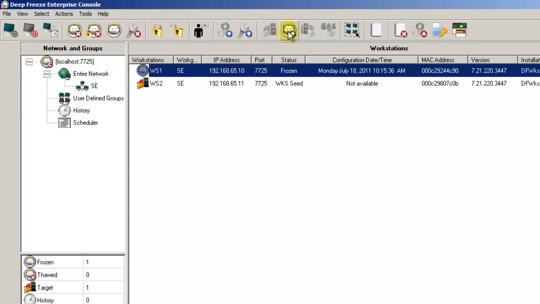The next two options provide different ways to uninstall DeepFreeze. The first will uninstall the application but leave the seed installed, which is handy if you may need to reinstall DeepFreeze in the future. And the second option removes DeepFreeze completely. It is important to note that a workstation must be in a thawed state in order for DeepFreeze to be uninstalled. The next icon allows you to view log information for DeepFreeze workstations.